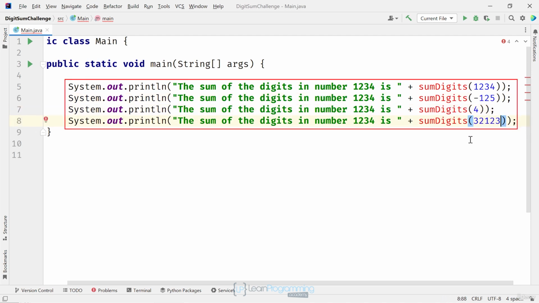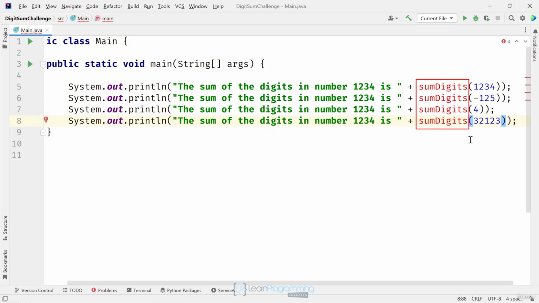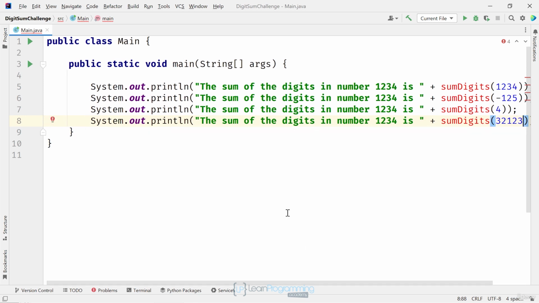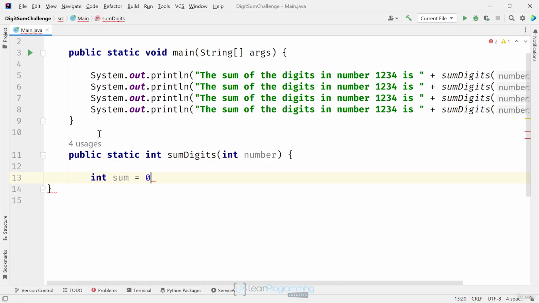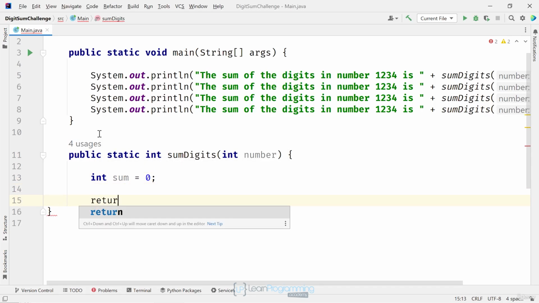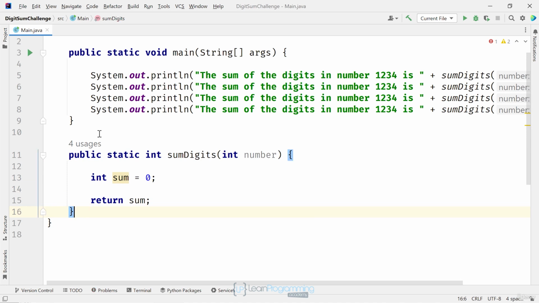Okay, so my test methods are set up, and I'm getting IntelliJ errors because I haven't coded the method sumDigits yet, so it's time to do that. I'll add the new method under the main method at line 11 and use the usual public static keywords. I'll start by creating a local variable for sum, initializing it to 0, and then I'll return that variable from the method. So that's the definition for my method, and confirming that I'm returning sum, which right now will always be 0.